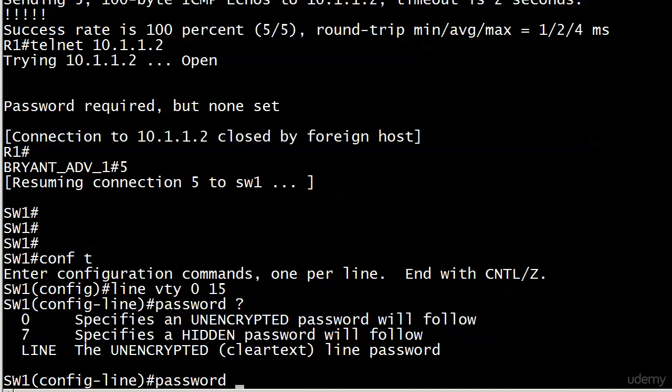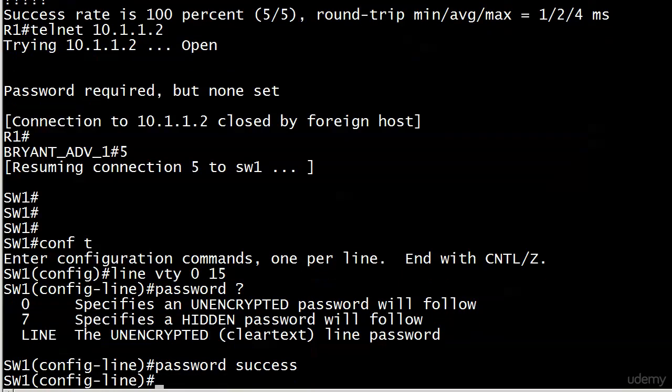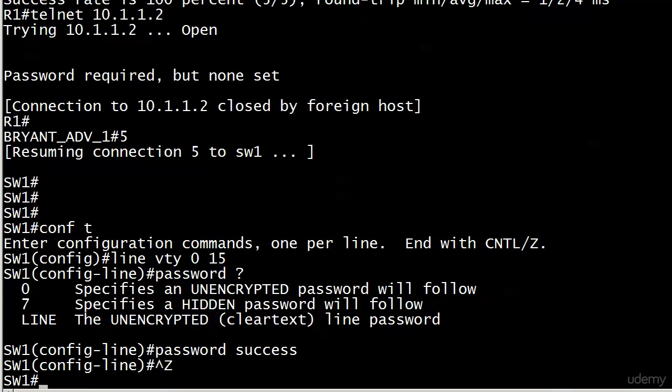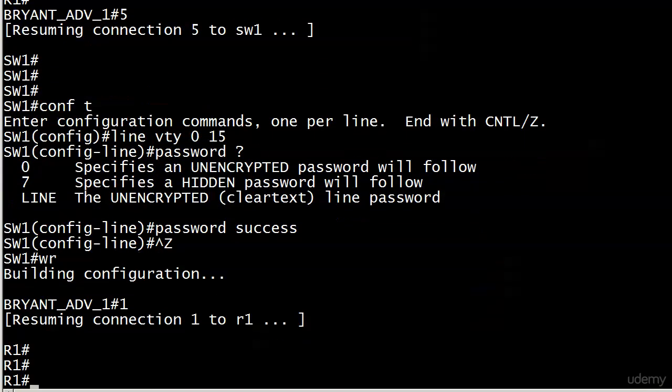You just have password, and we have a 0 or a 7 and a line. So I'm just going to put in the unencrypted clear text. I like that. It explains to you what unencrypted is. Clear text line password. And I'm going to use the word success here. So that's all there is to it so far. I'll just go ahead and do a save while I go over to router 1.